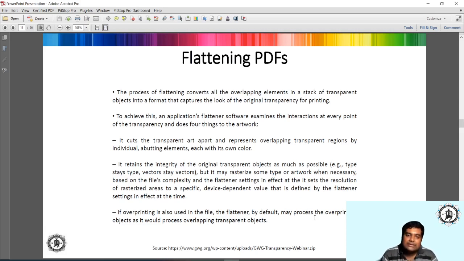First, it cuts the transparent artwork apart and represents the overlapping transparent region by individual abutting elements, each with its own color. I will show you one example where this becomes very clear. If there are multiple objects in a particular artwork, the entire artwork will be divided into small components, and then each component will be rendered separately with its own separate color. It's quite interesting in that way.